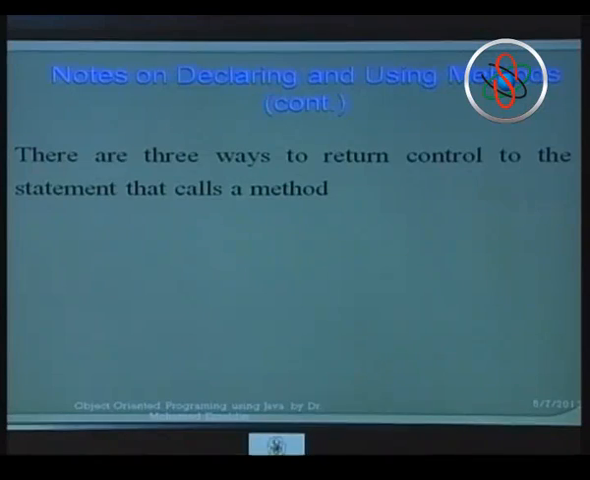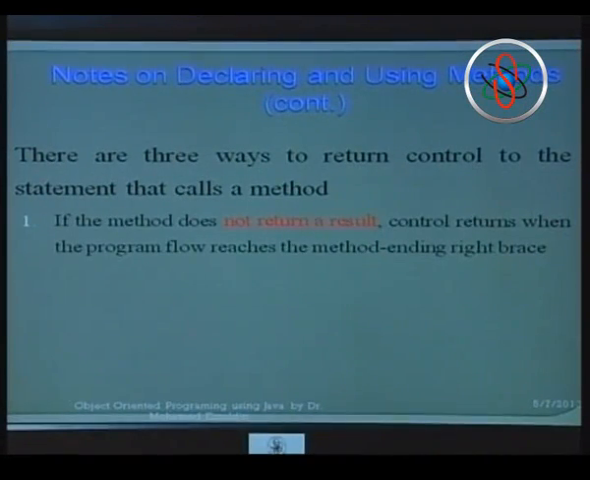Three ways to return control to the statement. ثلاثة طرق عشان نرجع الستيتمنت. For example, a method that does not return a result. وفي الحالة دي الميثودز بتكون شغالة just like a procedure. It is just like a procedure. There is no return. We just need to display something, or we just need to run specific steps.